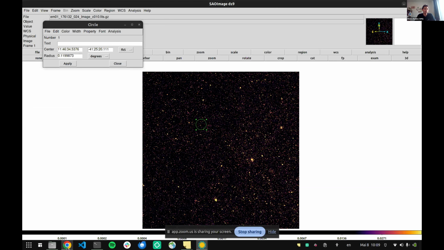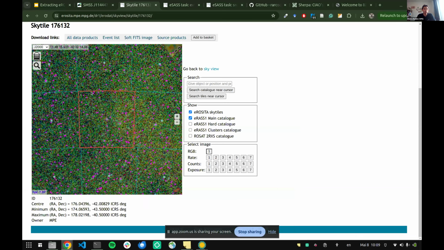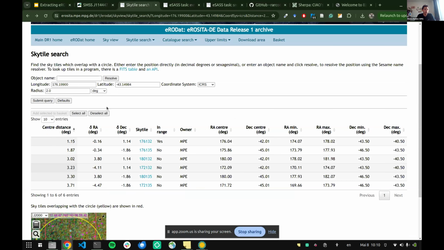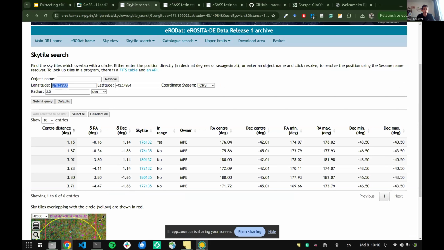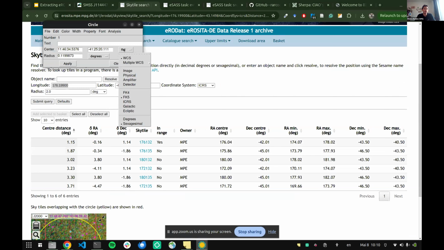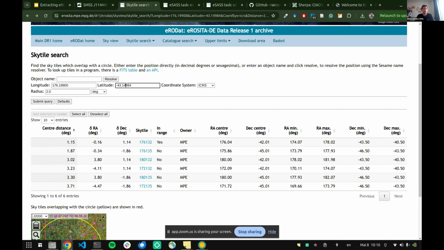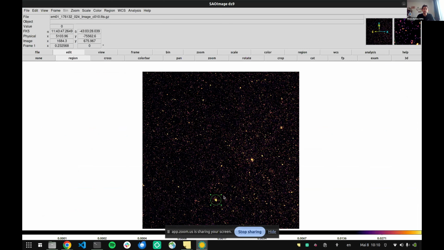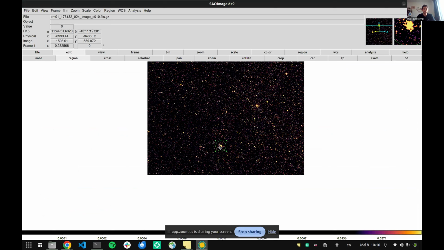And so let me get the coordinates from the website. All right, since I had resolved it, let me just copy and paste them into my region circle. So I changed my coordinate system to degrees, and I just input the coordinates for where my source should be. All right, and then I open again the S9, and indeed, this is where my source is located.